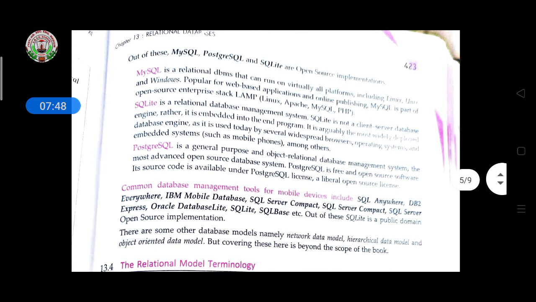Then PostgreSQL is a general purpose, object relational database management system, the most advanced open source database system. It is free and open source software, and its source code is also available under a liberal open source license.